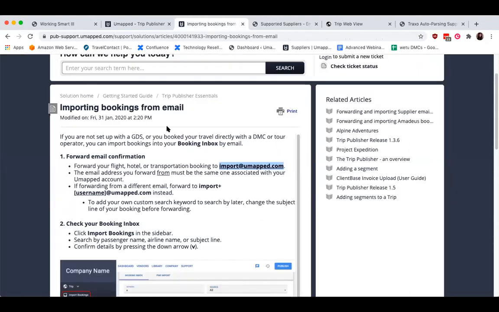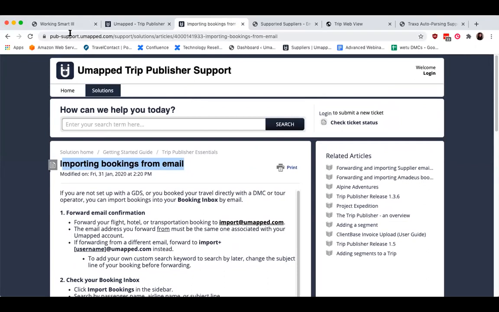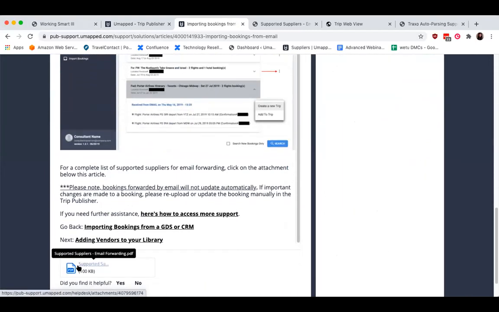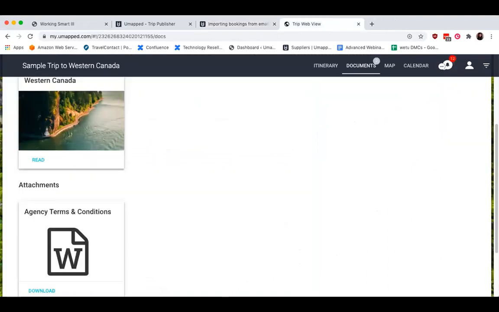Again, if anybody is interested, I really highly recommend going to our support portal, pub-support.umapped.com. And in the search bar here, just type in import bookings from email. And this will give you an attached list at the bottom of all of the different supported suppliers we have for email forwarding. Okay, so I'm just going to close that. Next question.